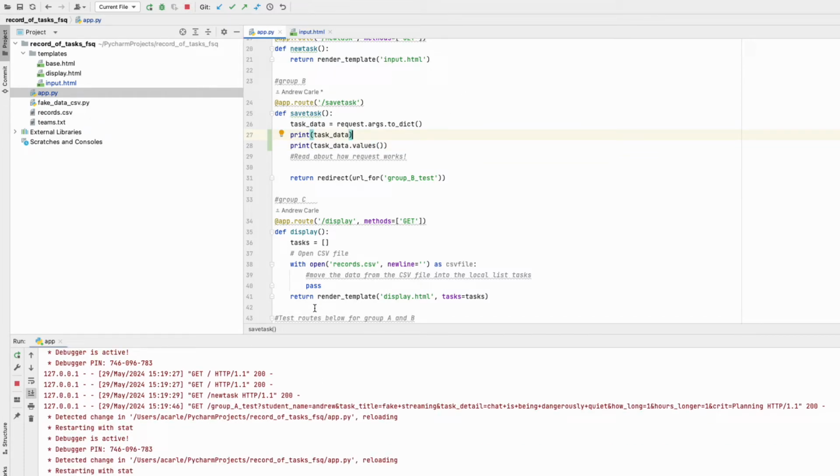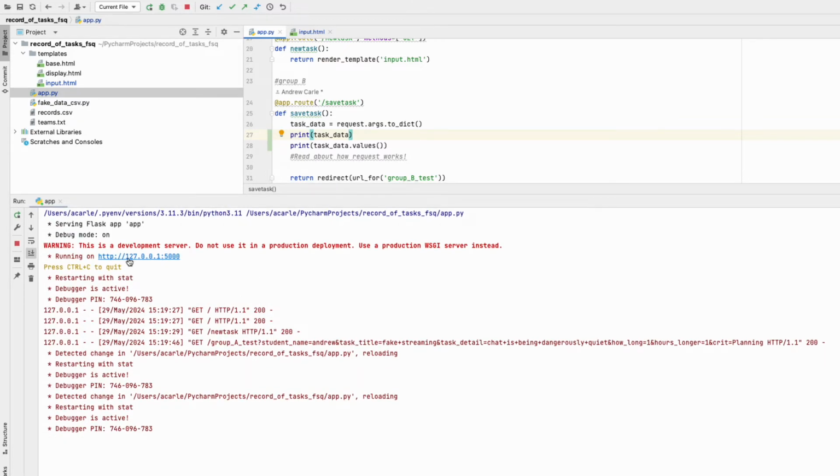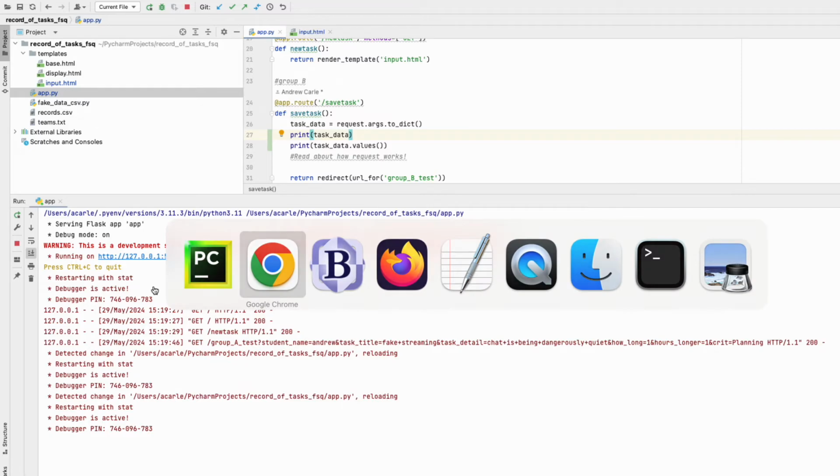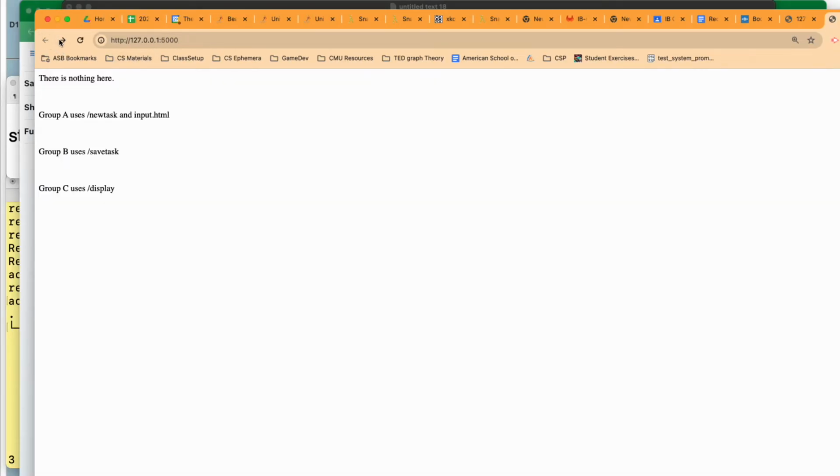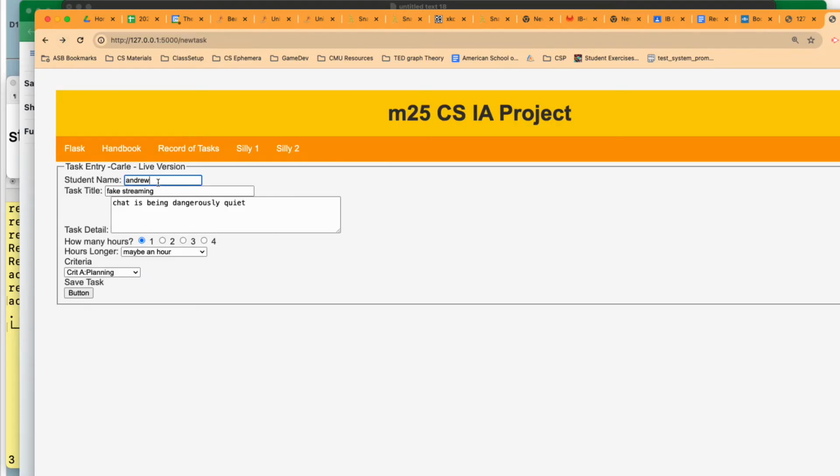And see how each time I've been hitting save there, because we're running debug mode, it keeps restarting the server. So that means I know that when I come back over here, I actually have the right piece.